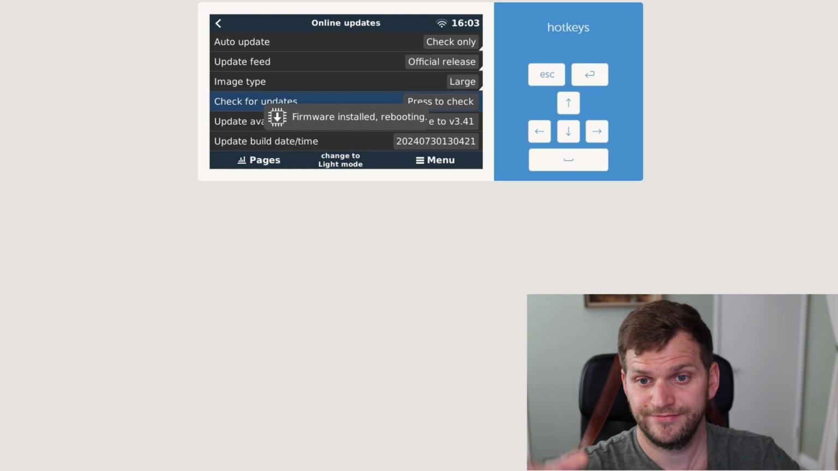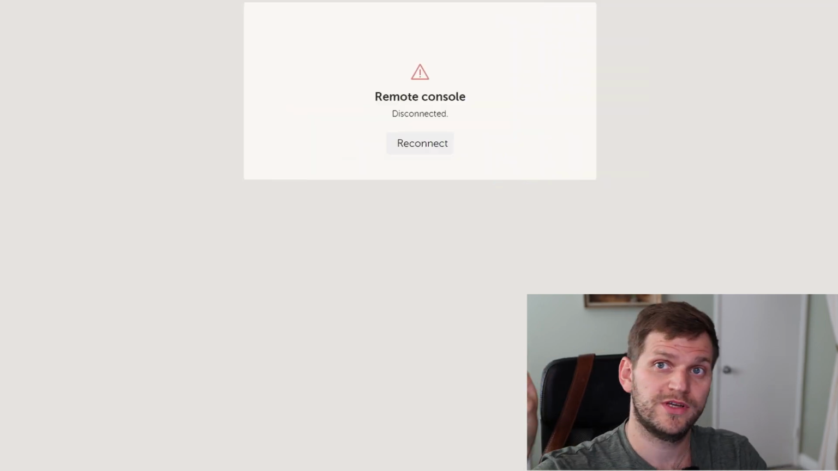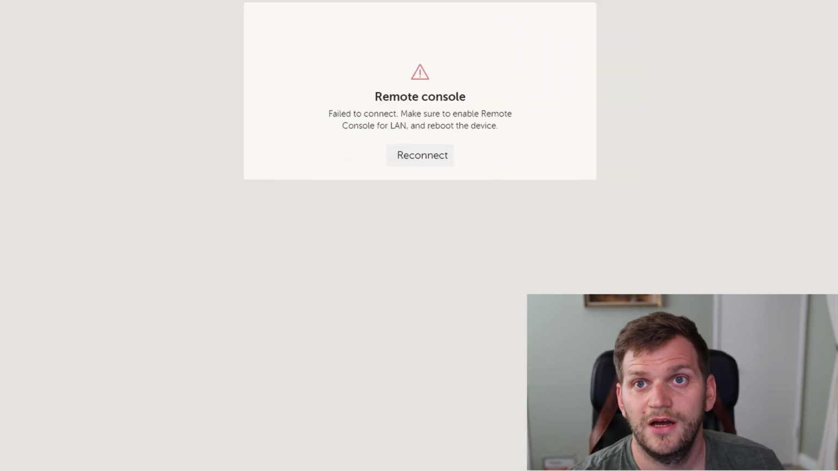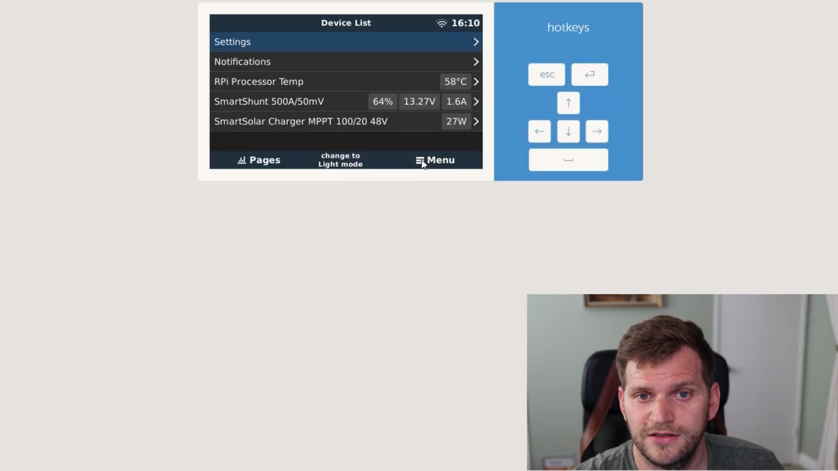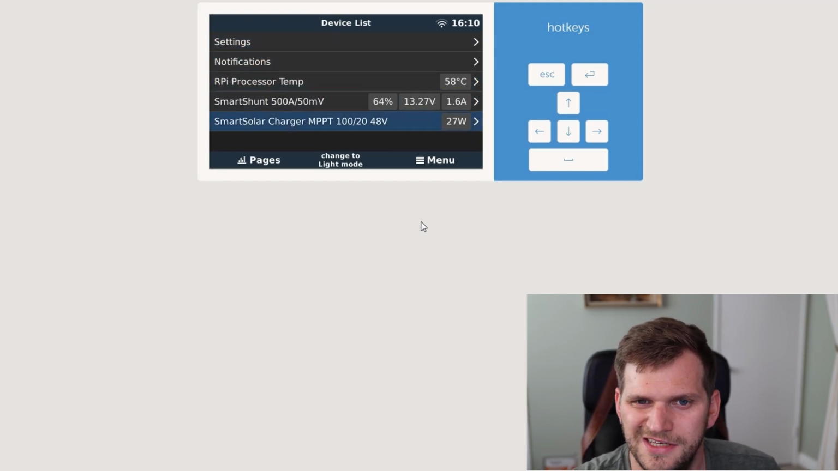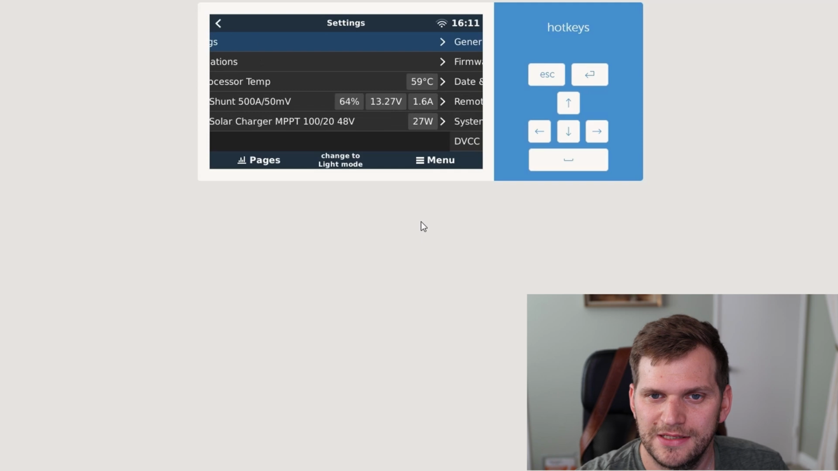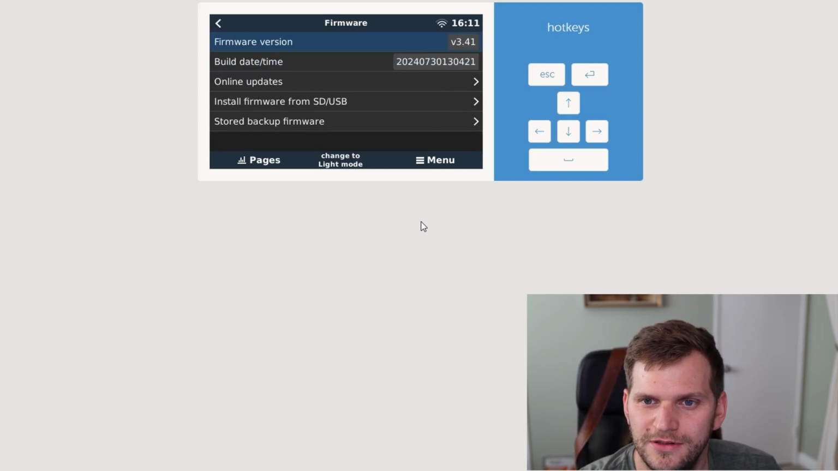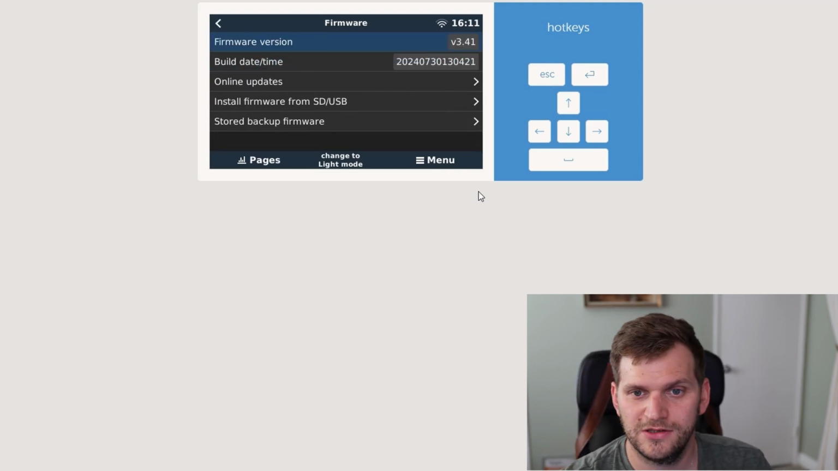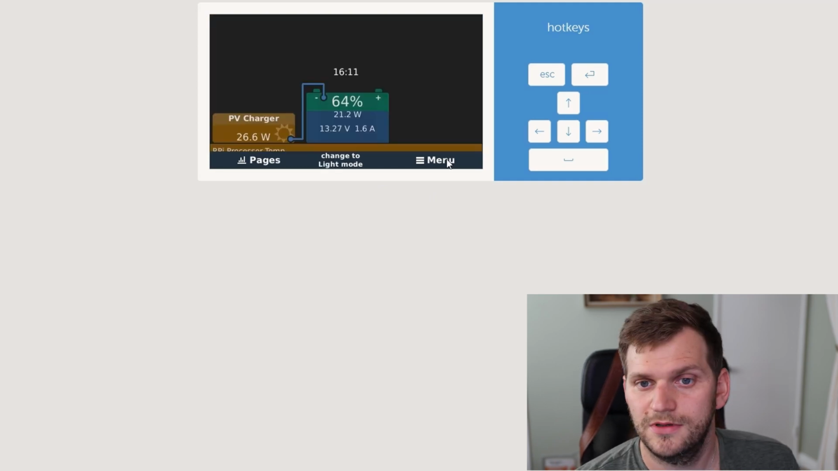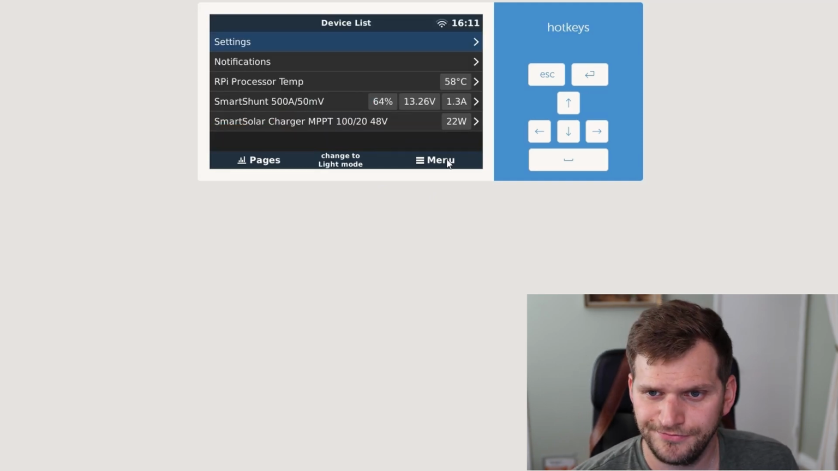That's how it should be. Firmware installed, rebooting. That's a good sign. Alright, let's reconnect and we are back online. One thing is missing, which is the Orion XS. Not cool. But let's see. Firmware 3.41. Yeah, that looks good. That's how it should be, right? Okay, it looks like we're still charging. It's also good. Oh, there we are.